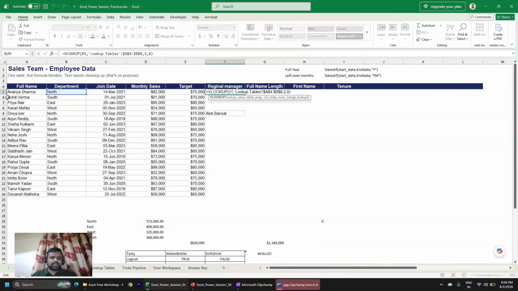So I have selected the lookup value. I am reading the syntax, and then it is asking me for the table array. That is where I have the department and my regional manager name. And then the column index number is the column position in my source from where I am getting the required column, counted from the common key column between these two tables. So it is in the second position.